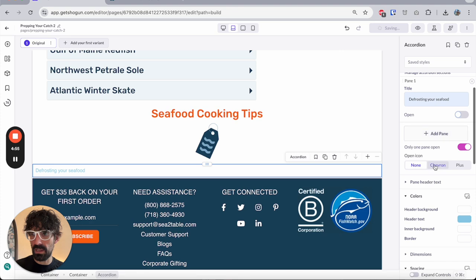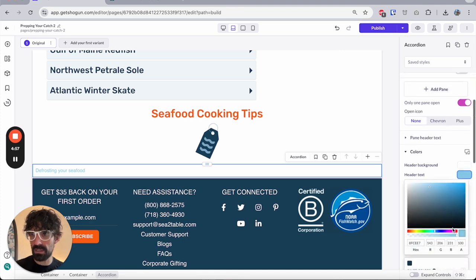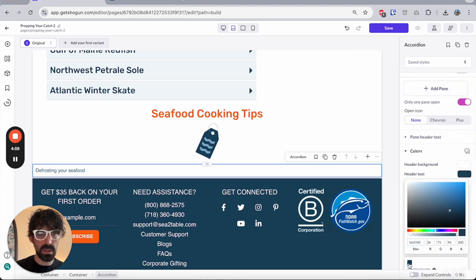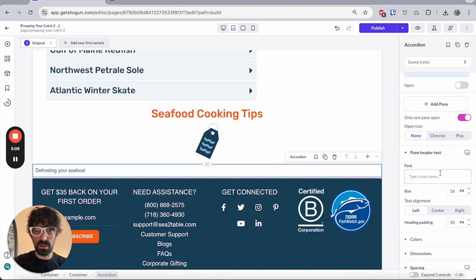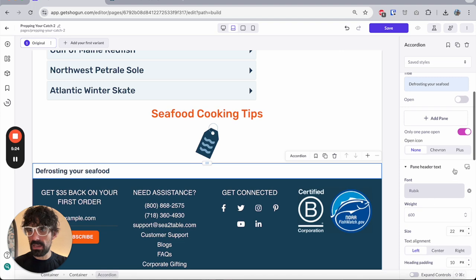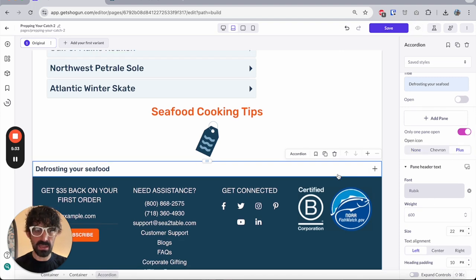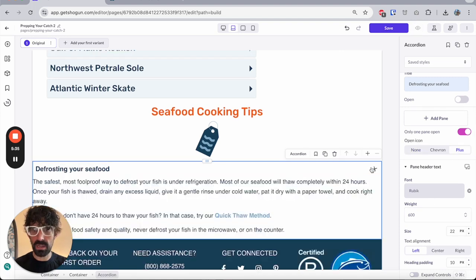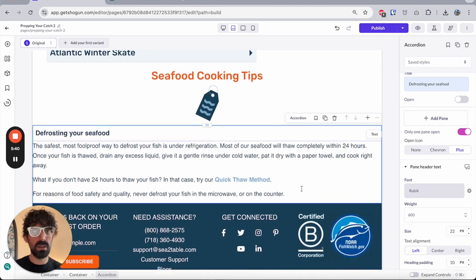We want to style it to match our brand colors. The text is going to be that blue. The text is going to be Rubik. Scale up that text a little bit. And we want to add open icon. So let's just add that. Now when we open it, you see we have instructions.